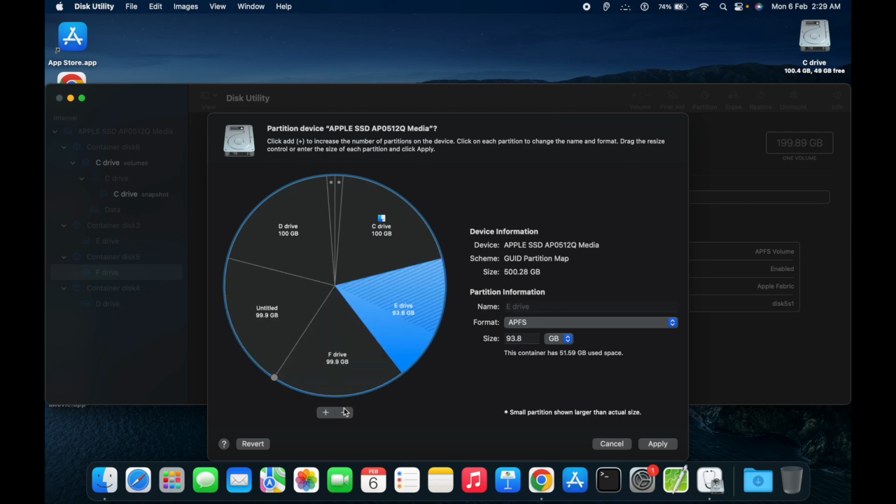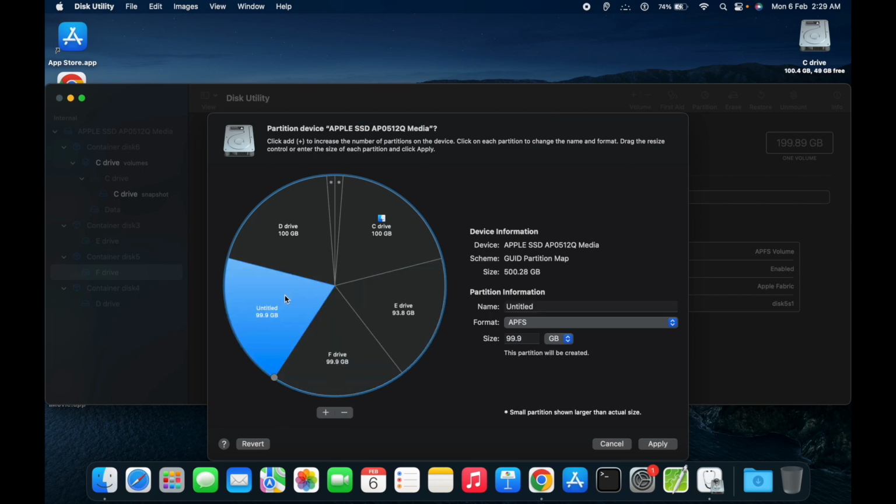You can provide a name to that partition, and similarly, suppose E drive is there and you want to remove that partition, you can click on minus. Suppose I want to remove this, I will click on minus and it will be merged again. If you want to merge two partitions, or merge unallocated space with a drive or a partition, then you can just select this and click on minus. These partitions will be merged just as before.